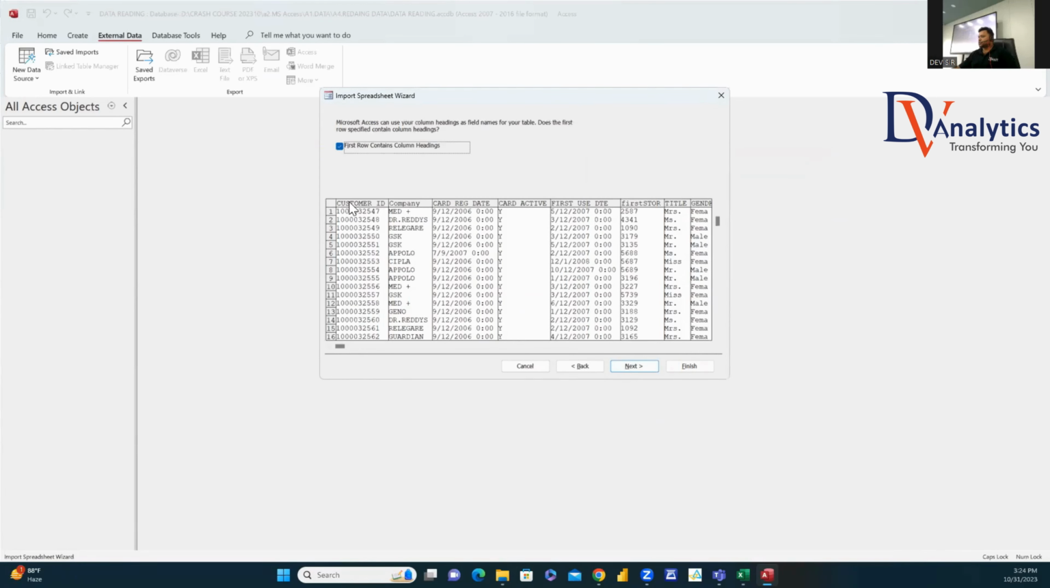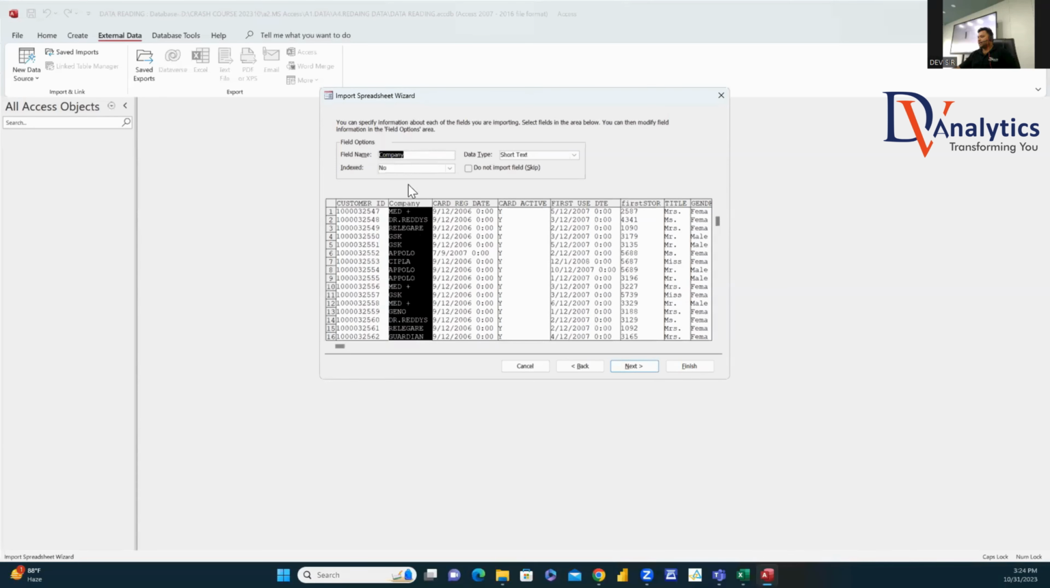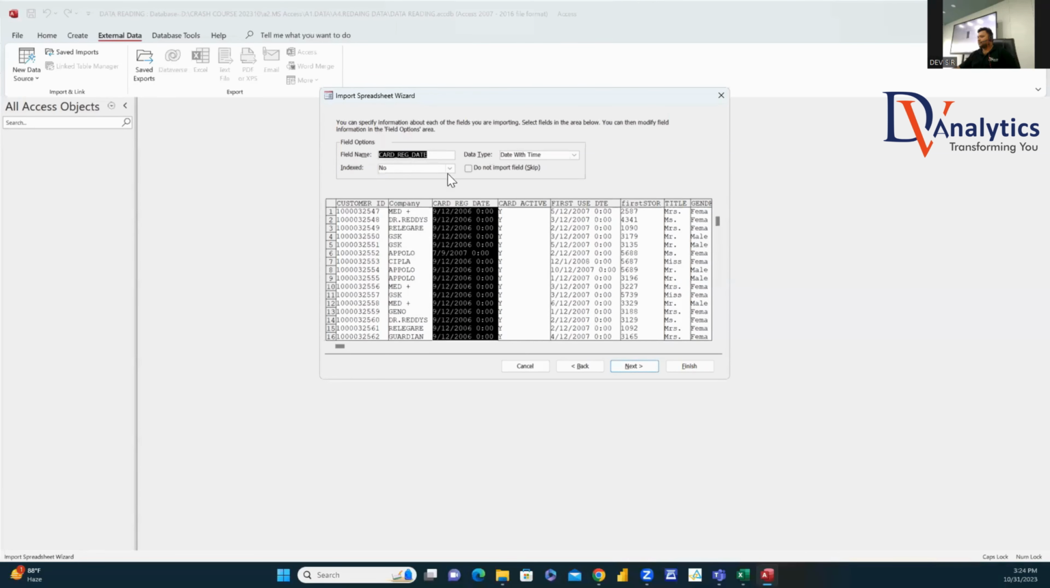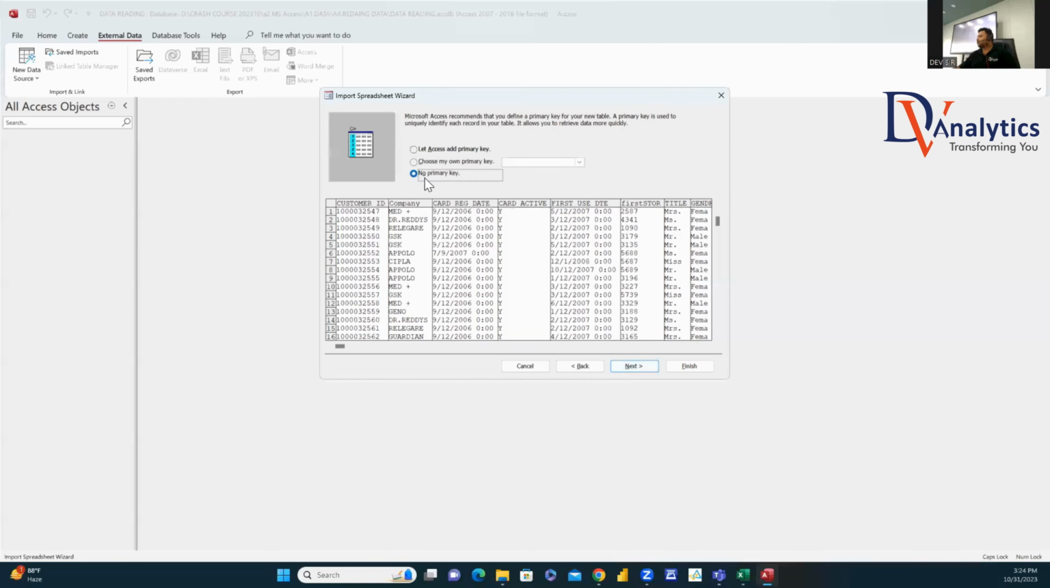Next, the first row always contains your header. Then next, you'll choose the first field name is customer ID. Second field name is company, which is short text. Third field name is given as what? Date with time. Right? Now I'll say next. Always choose no primary key, right? Otherwise, it will consider the first column as a primary key.